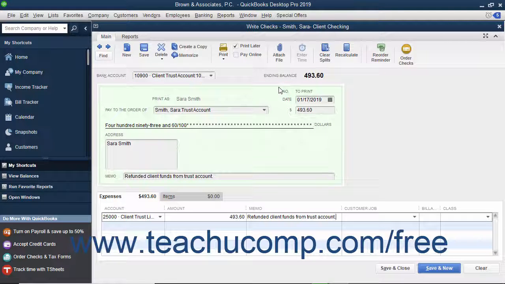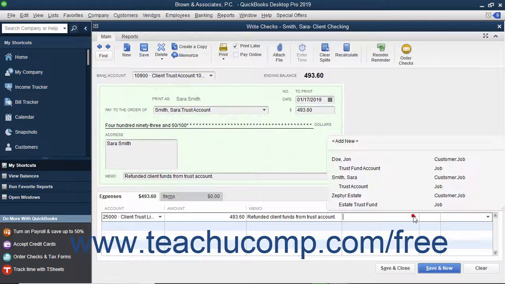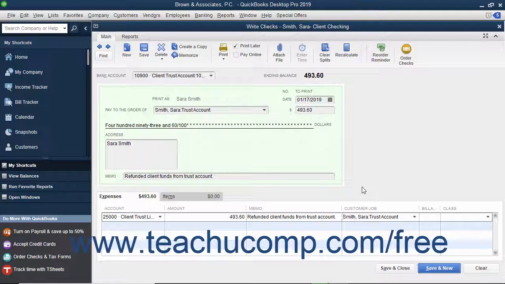You can then select the name of the client and case or matter from the Customer Job column, and be sure to indicate that these are not billable amounts being entered. Then select the correct class from the adjacent Class field's drop-down menu.